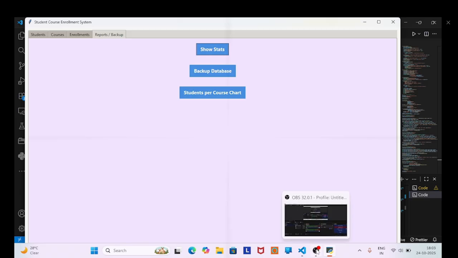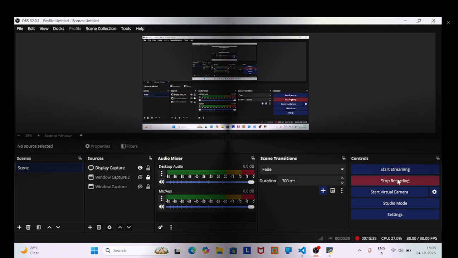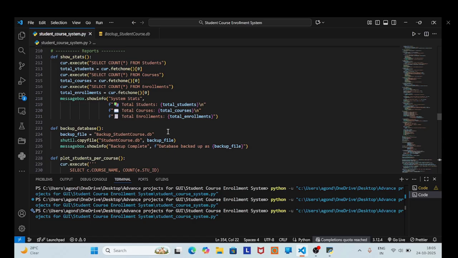And let me go to the next part of the code, which will show you how its report part has actually been done. Right here you can check how it is working.